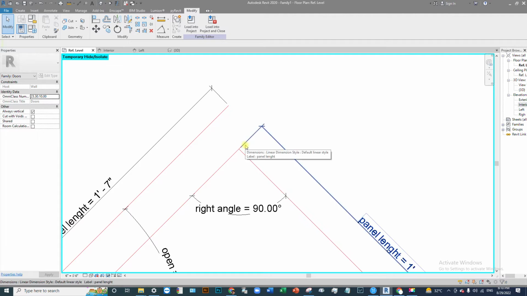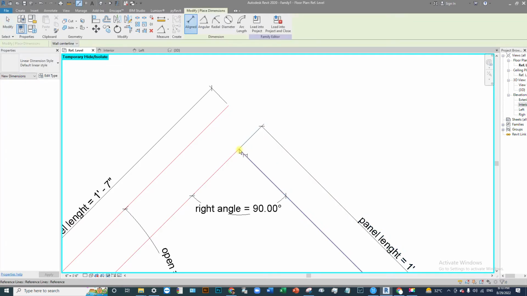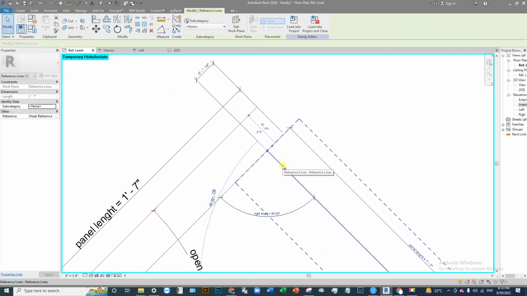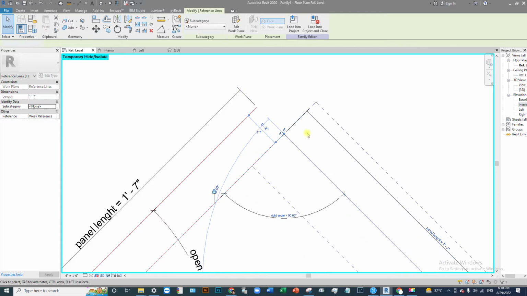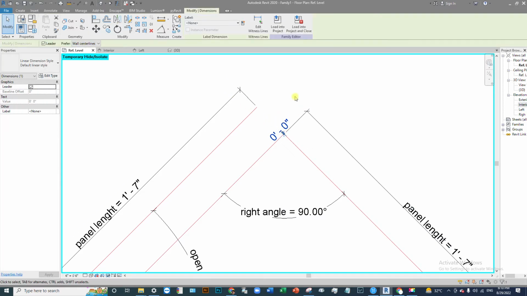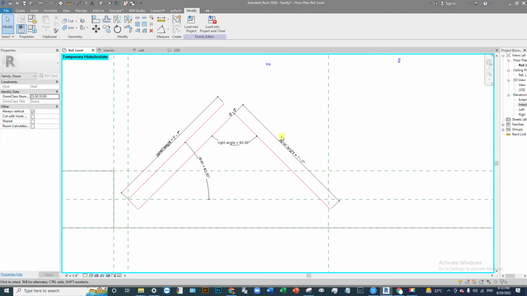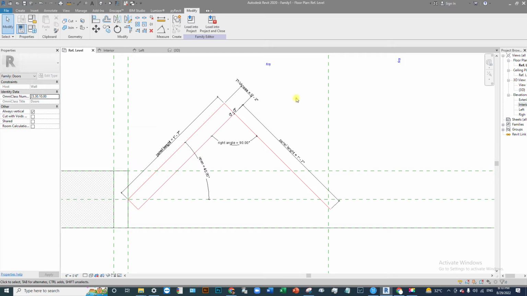And create a dimension DI, and just press tab on this point, click, and another this reference line, click this point, hit the tab button and click it. Okay, now just select the reference line and select the dimension and make it 0. Now select the zero dimension and just lock it. Then HR, unhide this reference line and dimension.